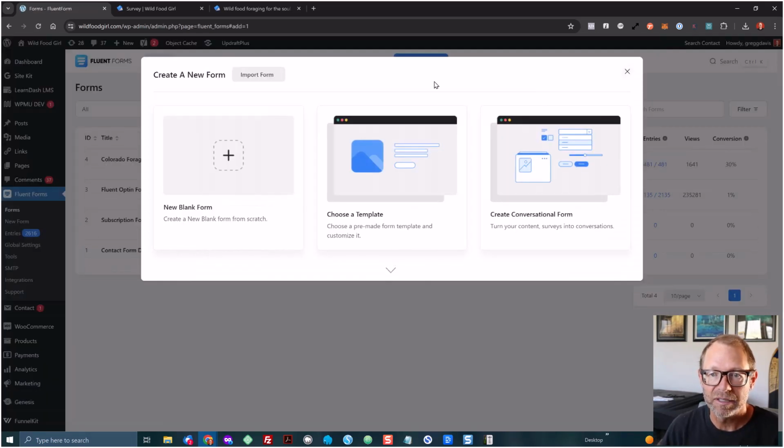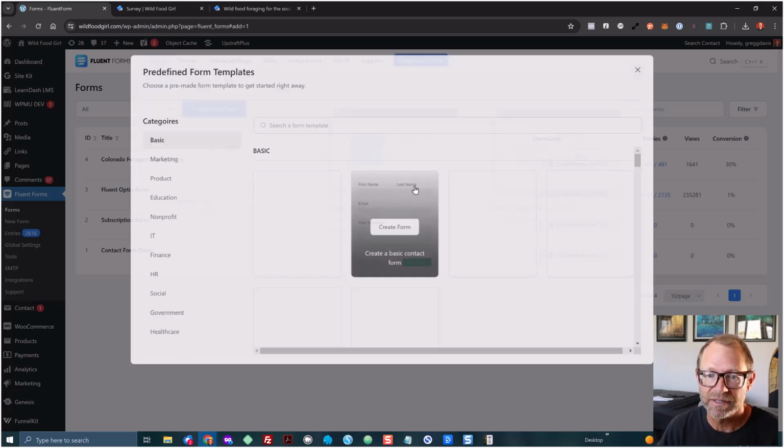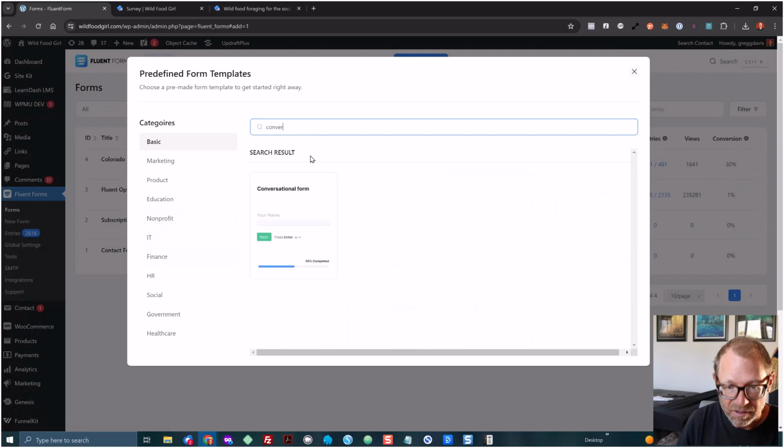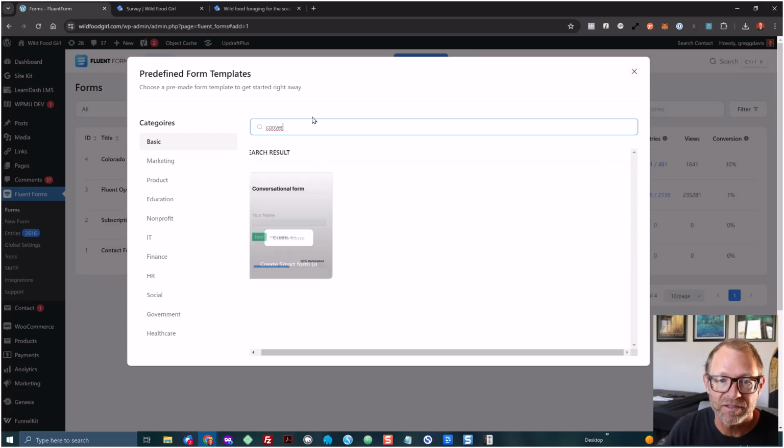Now it's going to give me a little wizard or a modal window where I can pick the type of form, whether I want to go for something that's been made already, or create a conversational form, or start from scratch for a regular form. Let's just look at the templates real quick. And let's see if there's a conversational. There's a conversational form that's created there that has a few fields.